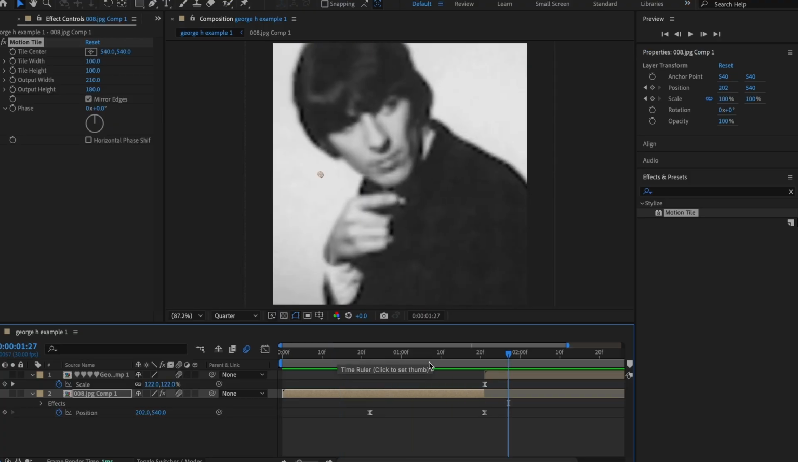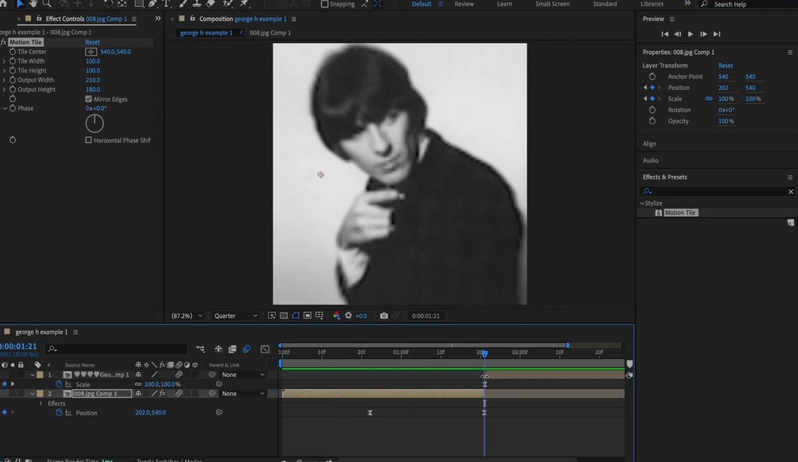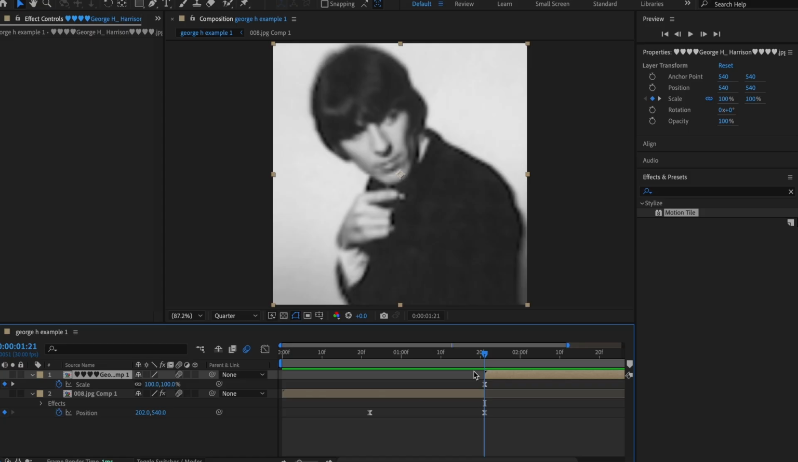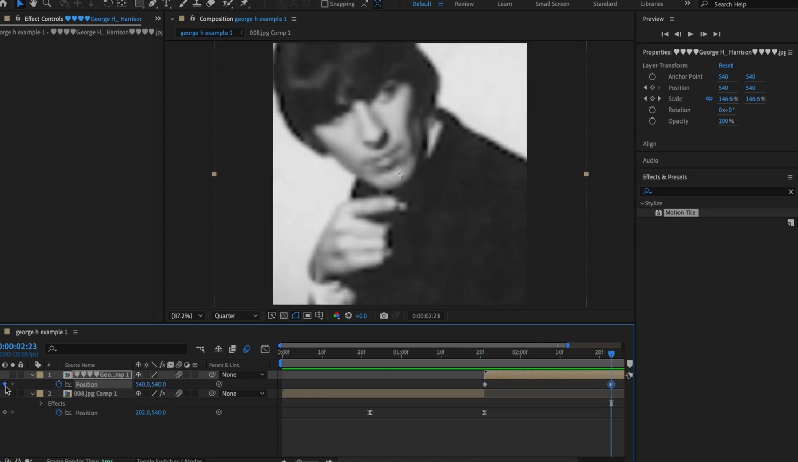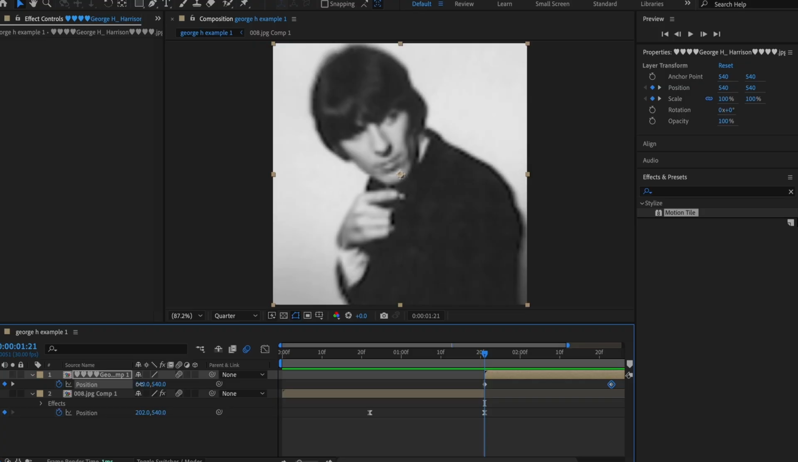Okay, now press P on your keyboard, stopwatch, put another keyframe, and then since we're just gonna drag it this way, and then add motion tile.